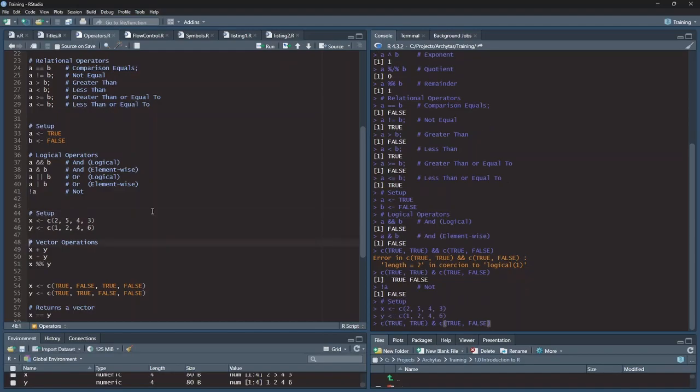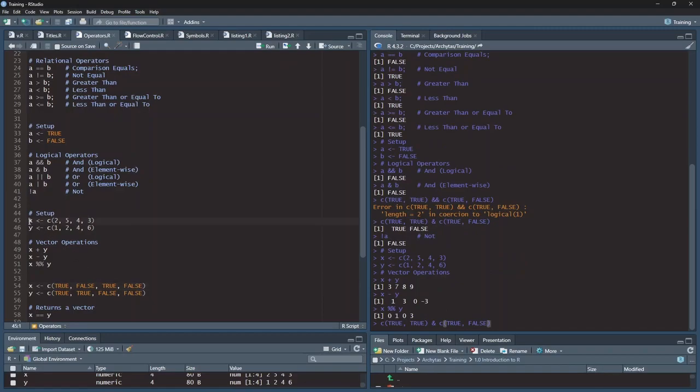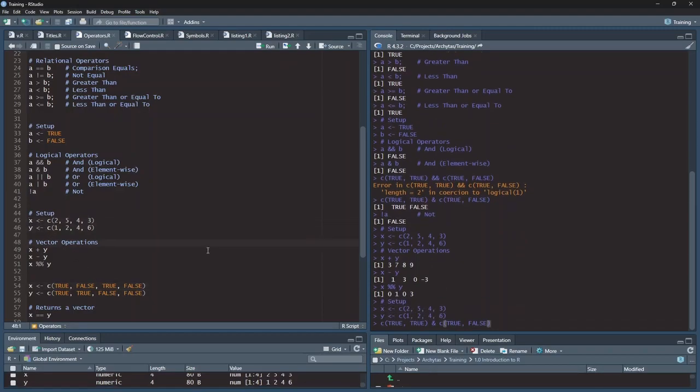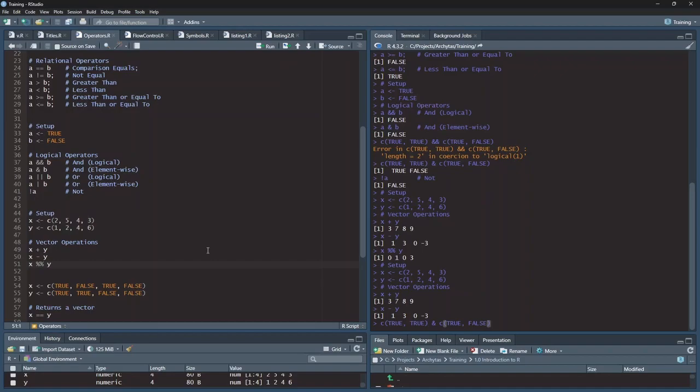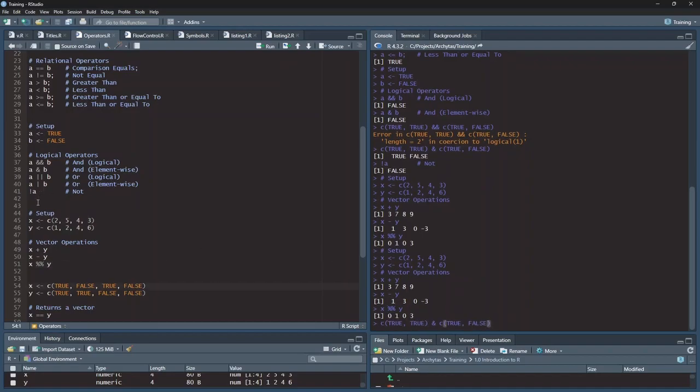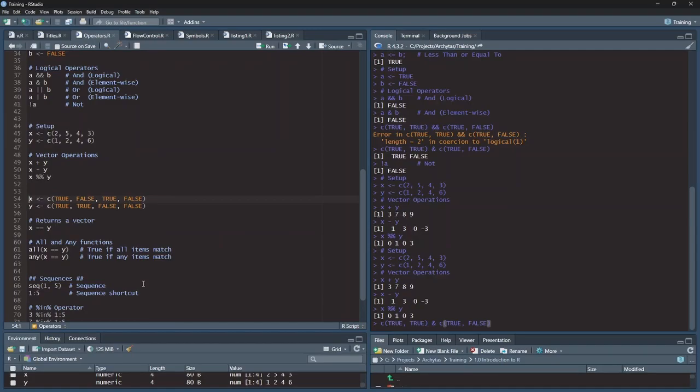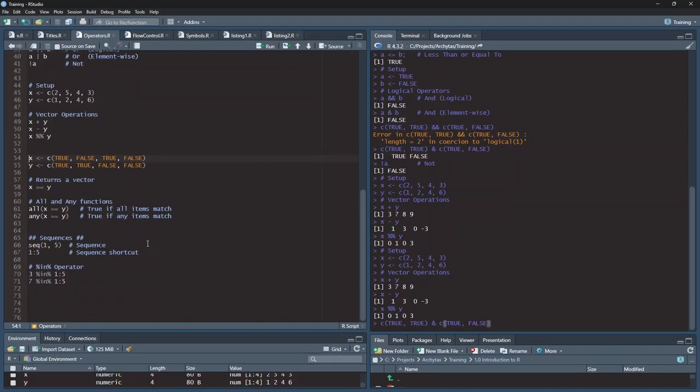And of course, all these operators work with vectors. So if I assign vectors to these two variables, I can use just about any of the operators that we just discussed up here with these vectors. That means all operators in R are vectorized, which is a big, big difference from most other languages.